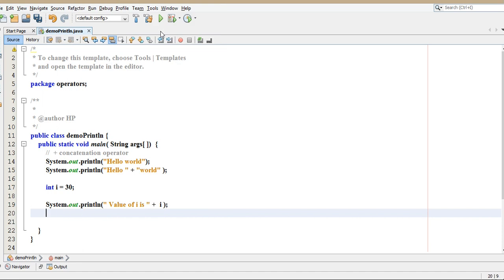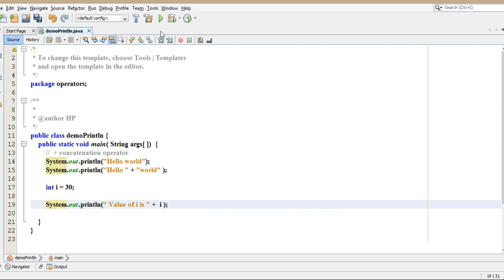The concept is very simple, my dear friends. The concept says anything joined with a string becomes one complete string. So this is one string and this is one variable. If you want println to work, then value of I is, when concatenated with I, that is the value 30, becomes the one complete string value of I is 30, and then it is passed to println for processing. So that's how it's going to work.